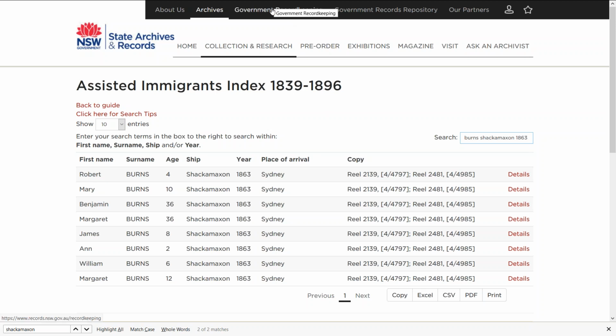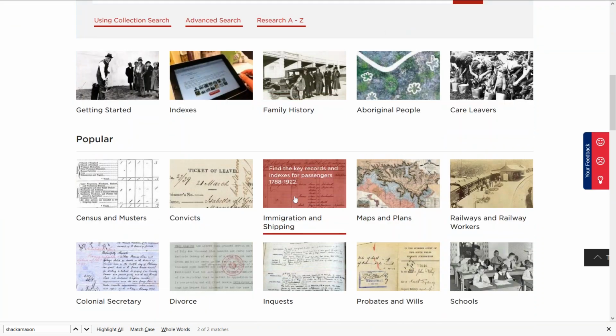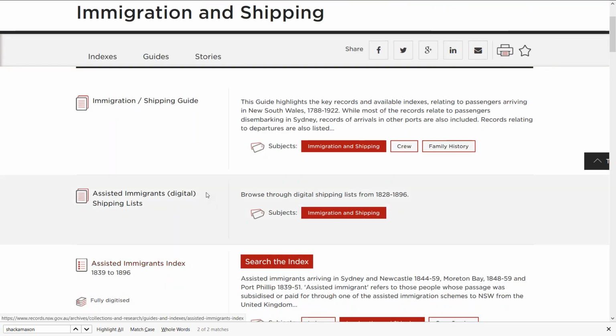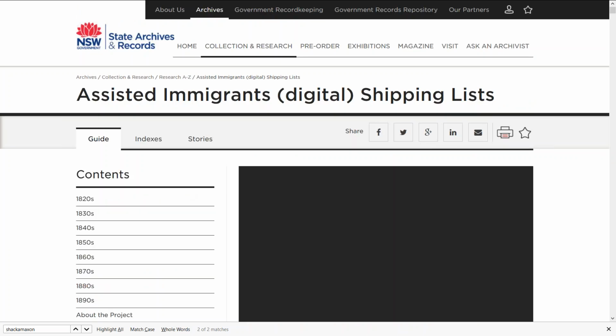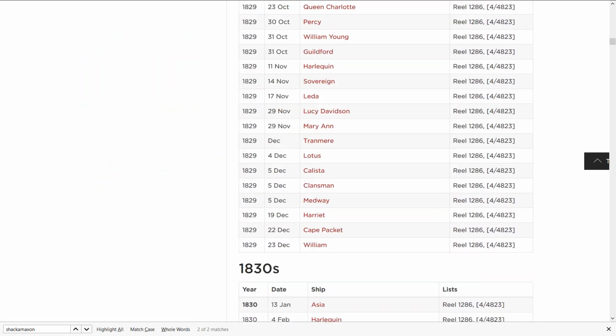To do that, we will just go back to our homepage and back down to our immigration and shipping guides and resources. Here's the index we just looked at, and then right above that is our link to the digital shipping lists. These are listed on the website by date, in strict chronological order, going from 1828 all the way down to 1896. So there's a lot of ships listed here, as you see going down, still in 1829.